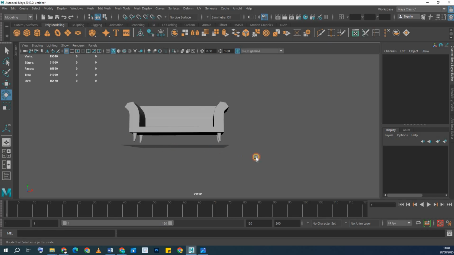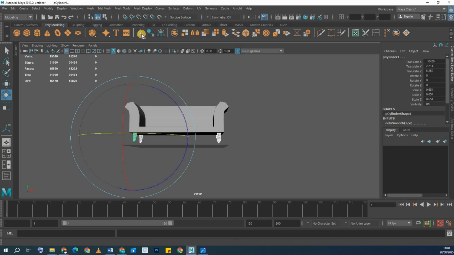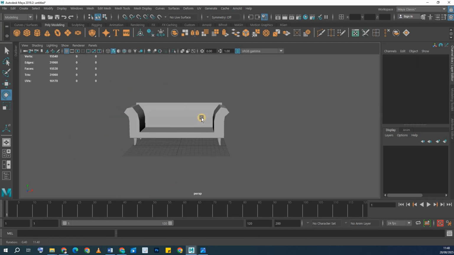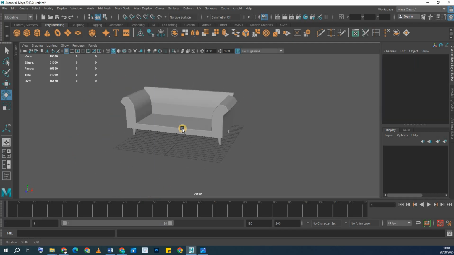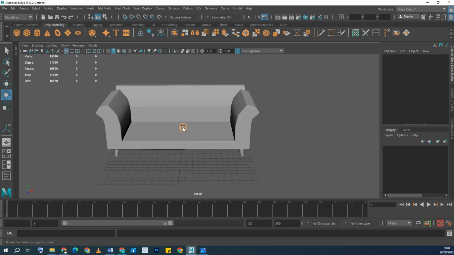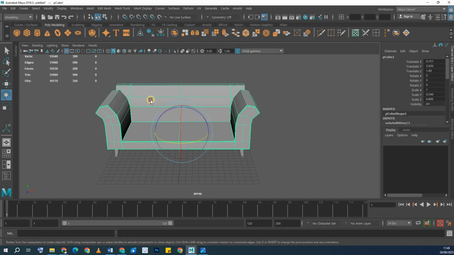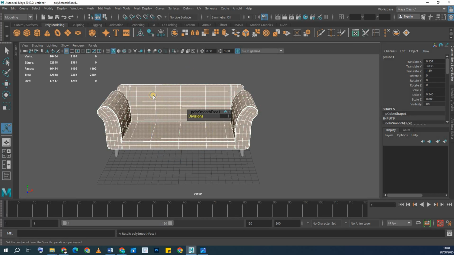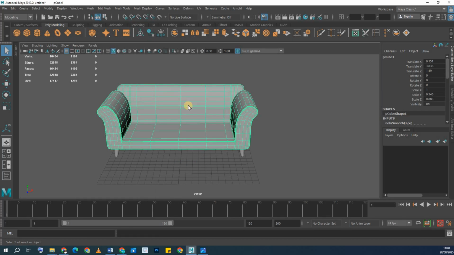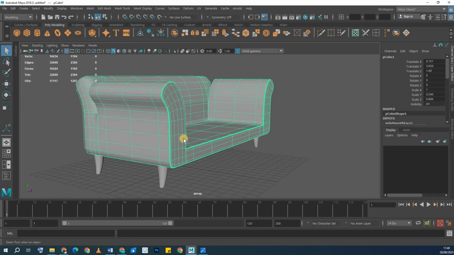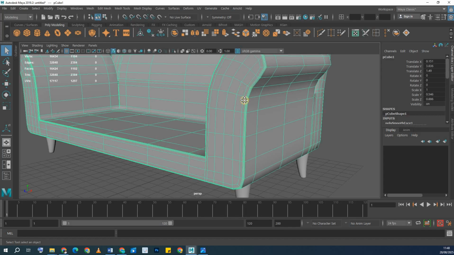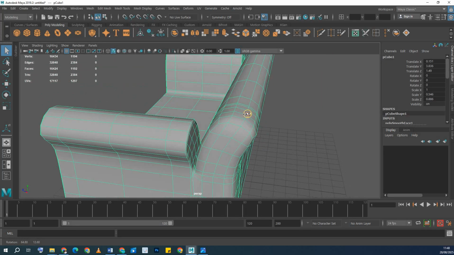Then you can also delete history here. Send a pivot, delete history. So you sort of have those legs over there. Now for this chair, you can press number 3 or you can smooth it once, like that. Maya can do for you some line work, as you can see. It gives you kind of some line work.